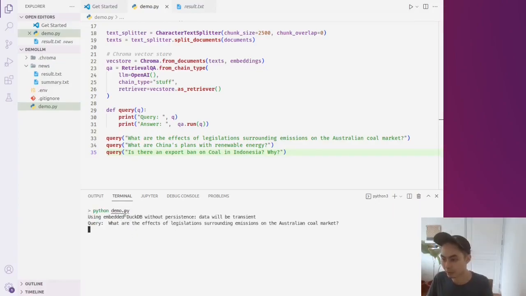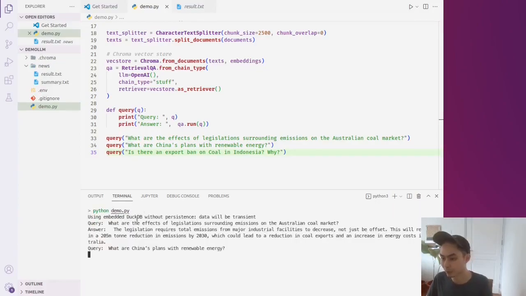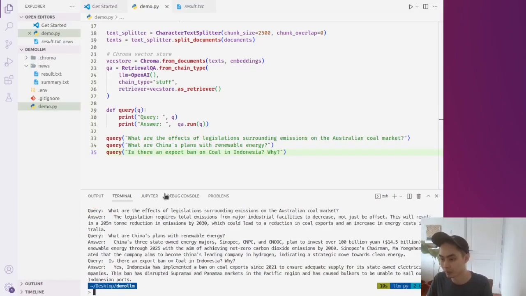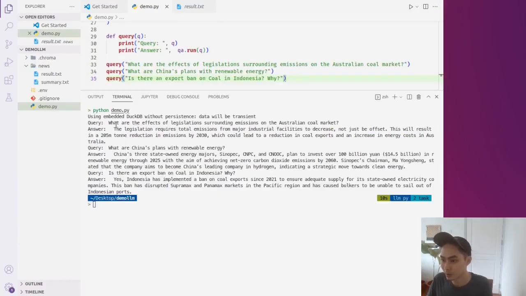So, embedded DuckDB. I have a video about DuckDB if you want to learn more about it. But here we have the query and answer. That's really cool. Let's take a look at the answers. So the first question is, what are the effects of legislation surrounding emissions on the Australian coal market?